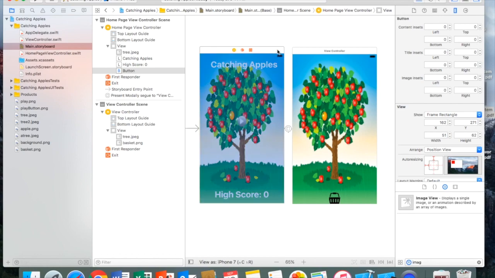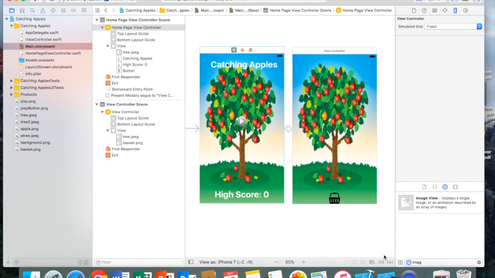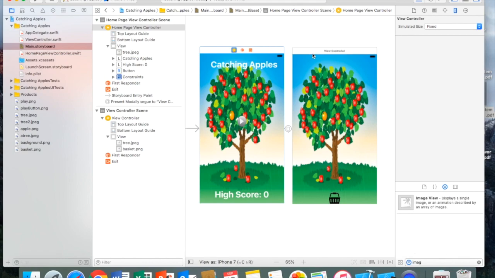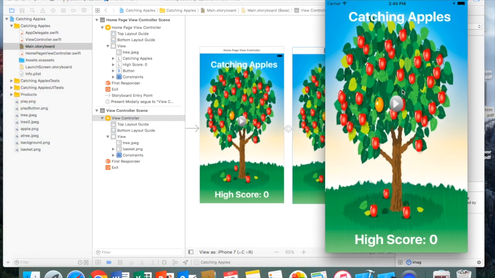And then just to make sure our constraints are right, I'm going to click this view controller for the home page, go down to this triangle, and press reset to suggested constraints. And then go over here and do the same thing. Then I'm going to build and run the app just to make sure everything's working. Alright, so far it looks like everything's in the right spot. We got our play button, and if we click it, it goes to that other page.